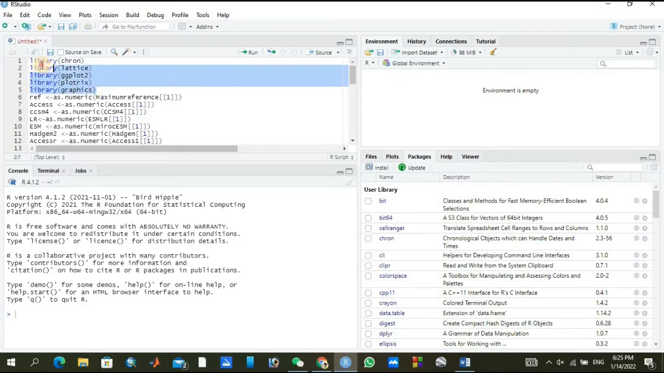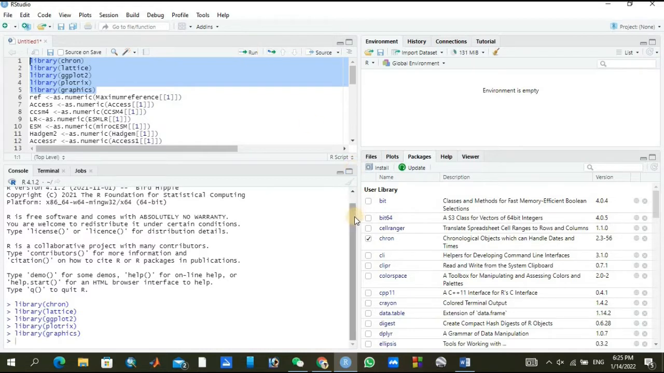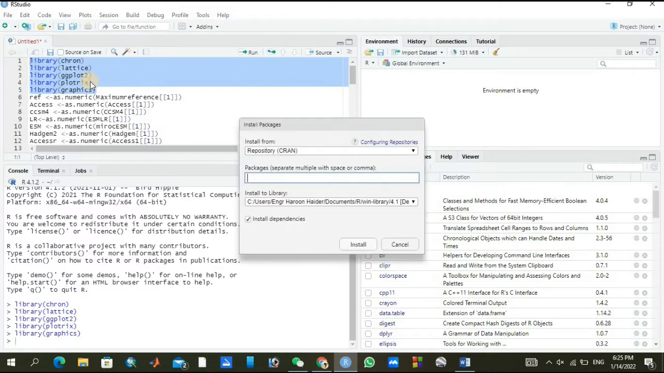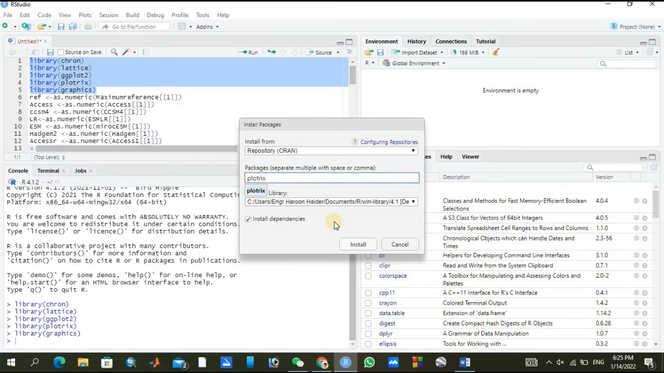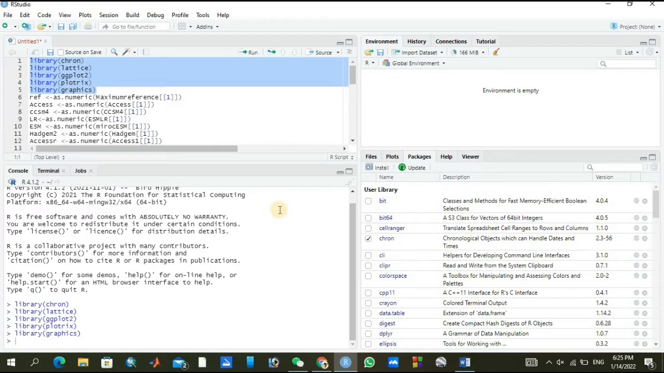First of all, you need to install these libraries if you don't already have them. I have installed all these libraries. If you cannot find a library here, you can go to install. For example, maybe you are missing Plotrix, so you can type Plotrix here and click install. I have already installed all these libraries, so that's not a problem for me.